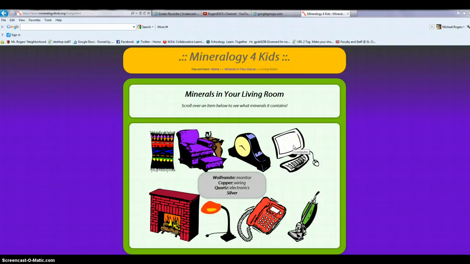So for example, there's wolframite in computer monitors, copper in the wiring, quartz in the electronics. There's also some small trace amounts of silver in there too. Telephones have their own set of minerals, as do other objects.